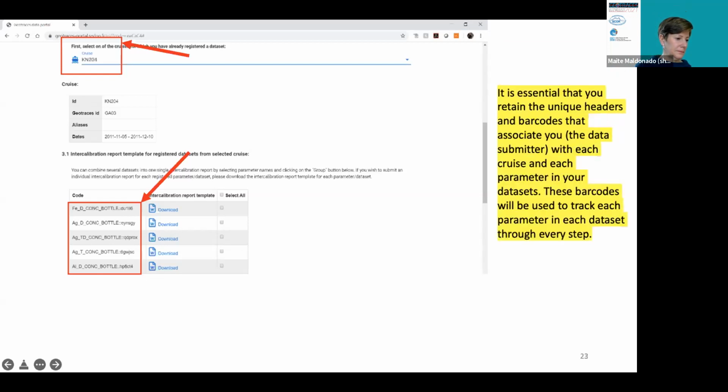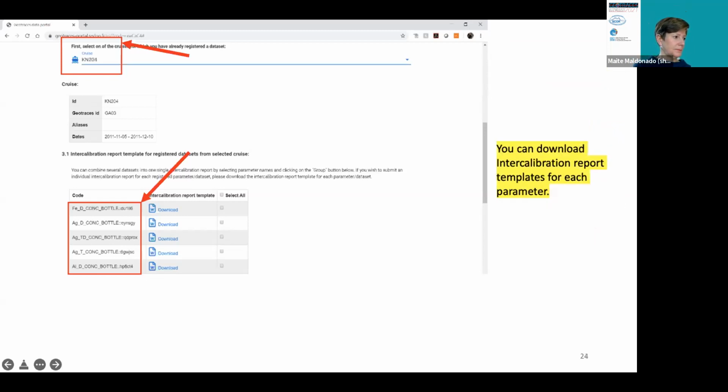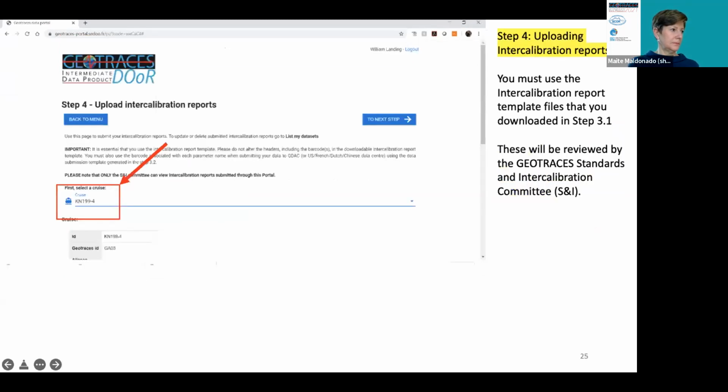It's essential that you don't change these headers and barcodes because this is how we keep track of the data. Next. You can download an intercalibration report template for each parameter. That's shown here, these little blue Word files. You can download a template. Next. Then you can upload that template. Once you've completed that report, you can upload it back in step 4. And you should use the intercalibration report templates that you just downloaded, edit them, submit them, and the Standards and Intercalibration Committee will jump on it and start communicating with you, again, to make sure that your data is of the highest possible quality. Next.